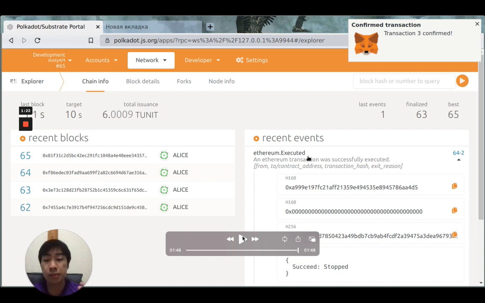So what makes Plasm Network unique? Cross virtual machine. We are going to support WebAssembly contracts as well as Solidity contracts. This is going to be a unique feature on Plasm Network.